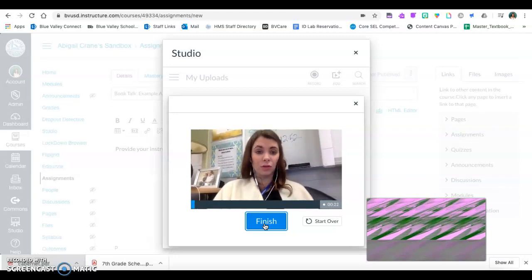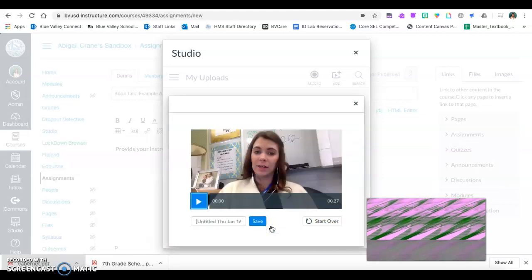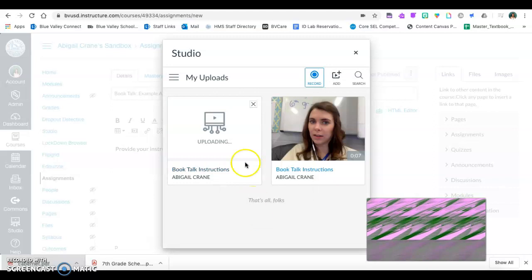And then once you're finished with your instructions, you click that Finish button. If you make a mistake, you can start over at any time. But we'll go ahead and click Finish there. You can title it there, and then you click Save. And then once it's uploading, sometimes it takes just a little bit of time.